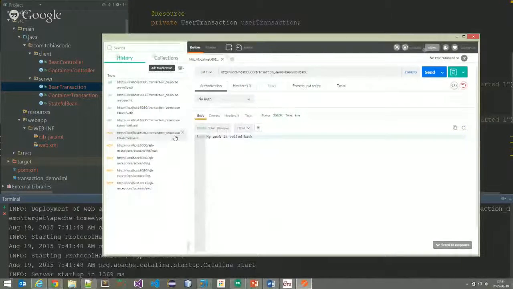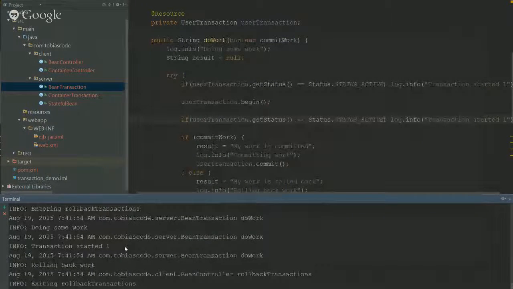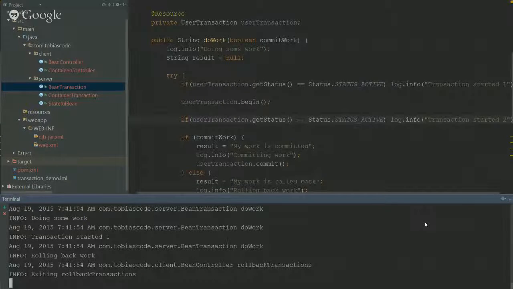So if I go and call it, it doesn't matter which one I call. Oh, there should be 2. That doesn't help. We change the number there. Try it again.